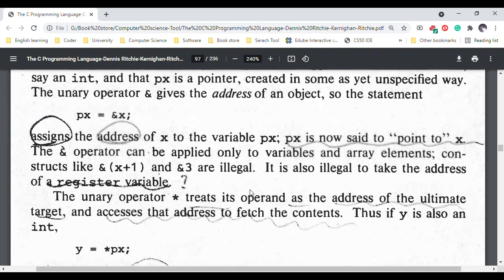The ampersand operator can be applied only to variables and array elements. Constructs like &(x+1) and &3 are illegal. It is also illegal to take the address of a register variable.